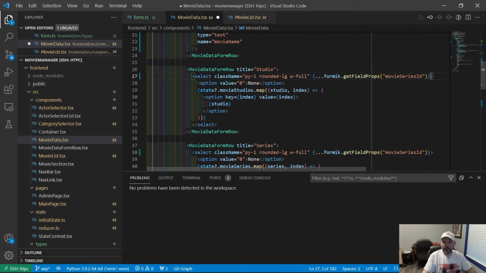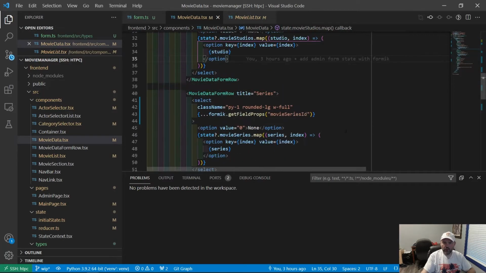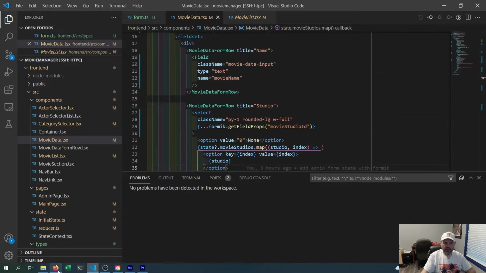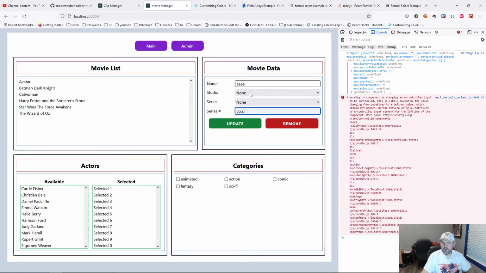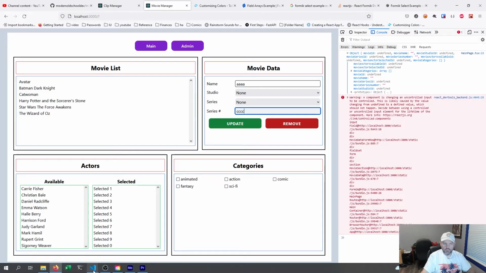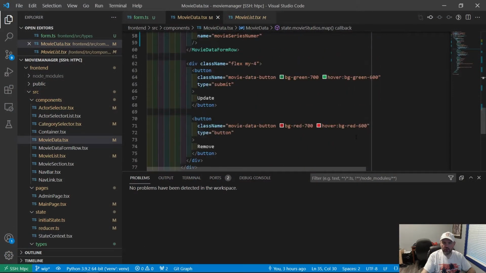So right here, we'll have movie studio ID. All right. And I believe that should be good for those properties as well. So yeah, we've got values on those. So let's go see if those work. So if I hit update right now, you're going to get a bunch of undefineds, but AAA, CCC, that looks wrong. What did we typo over there on the field thing?